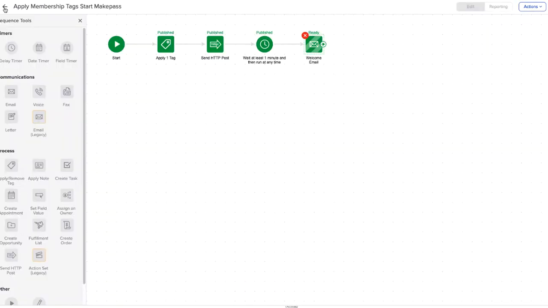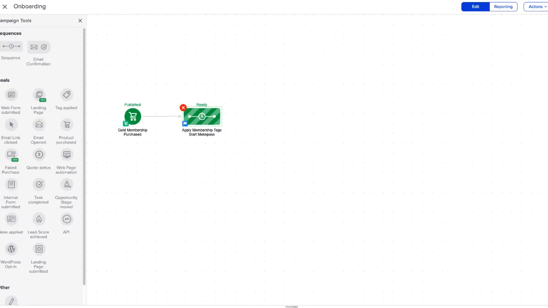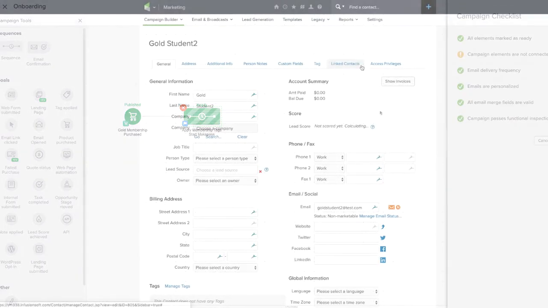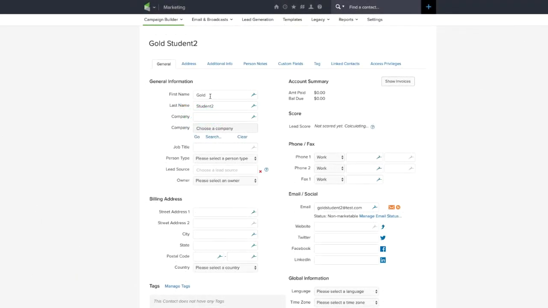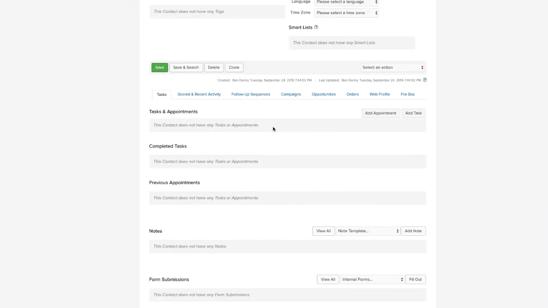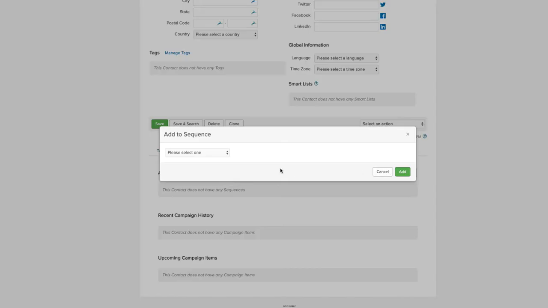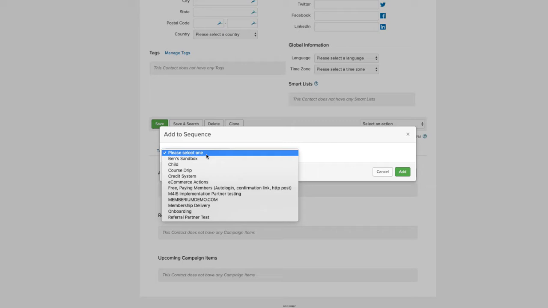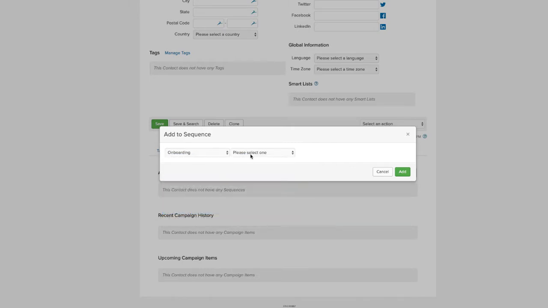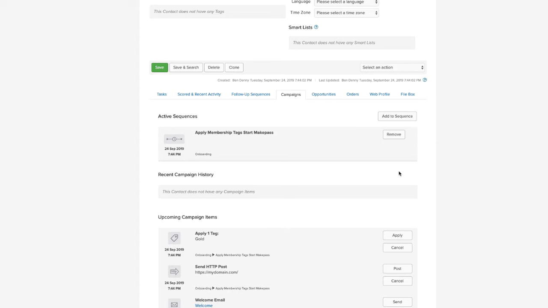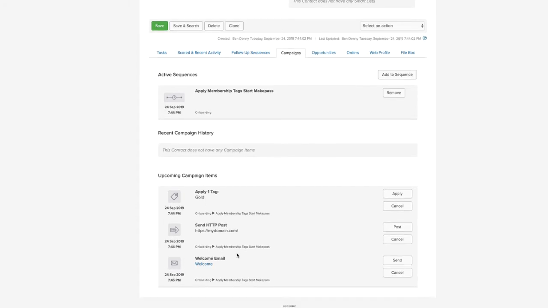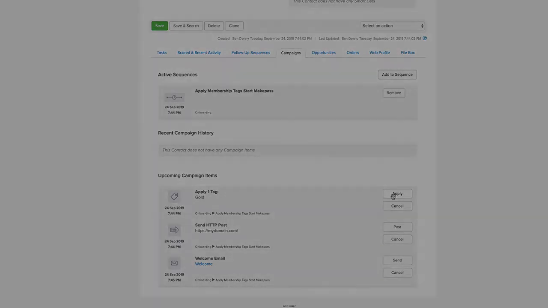Alright, so you could spend more time on your email and publish all that, but for my case, this is perfect. So what we'll do is actually create a user and then run them through this. I'll bring you back when that's ready. Okay, so I've created a contact here named Gold Student 2, and the easiest way for you to test this as well is just to add them to that sequence. So I'm not going to do the whole purchase thing. I'm just going to come down here and manually put them into the onboarding sequence. So we'll go ahead and drop them in, and as you can see, all of our upcoming campaign items are there. So we'll go ahead and allow that to work.